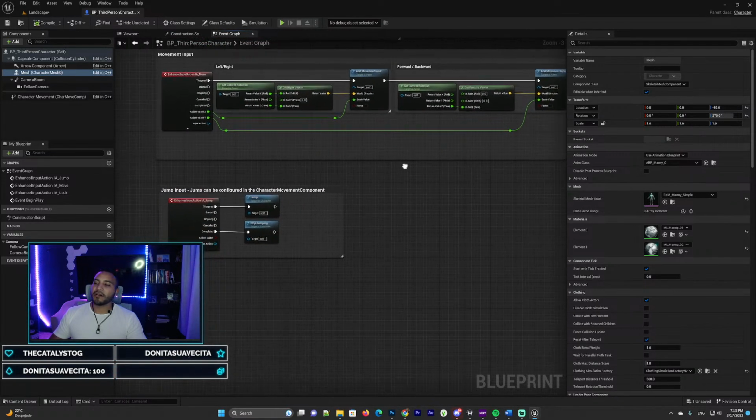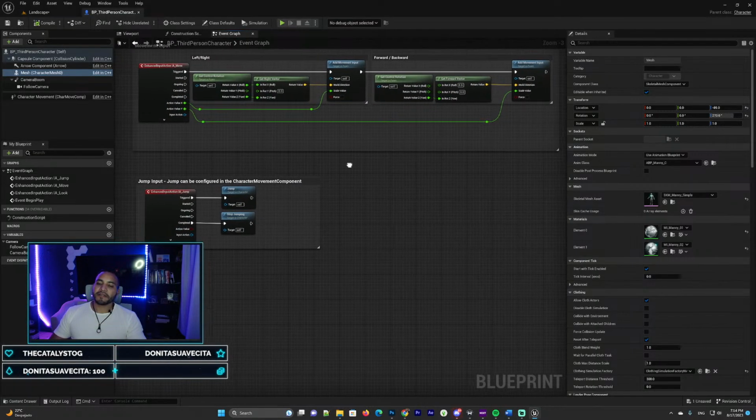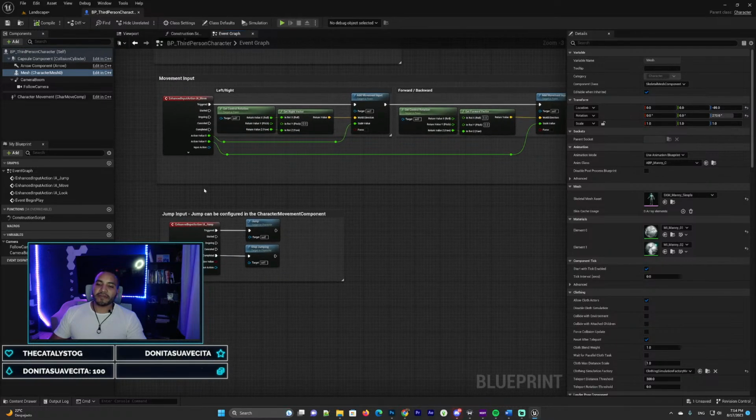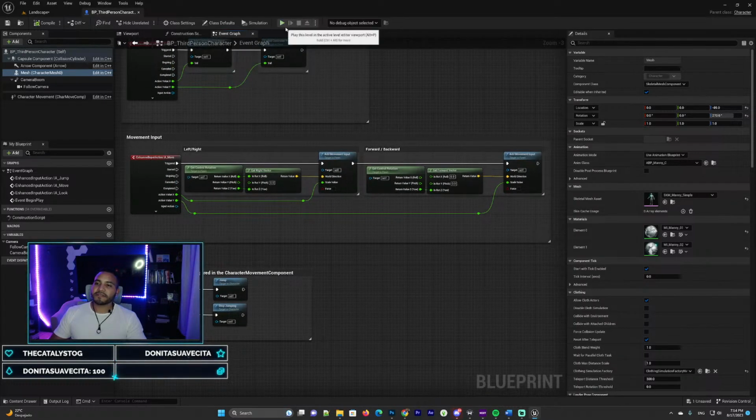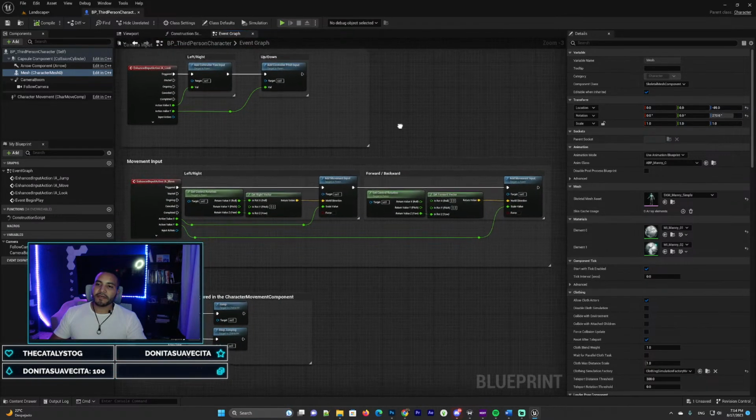Input actions are a way to map actions to a specific controller. So we have a mappings controller and we have an input action folder, and we can use both of those to build functions for our character. So before we actually go further, let's just take a look over here so we can understand how this works.